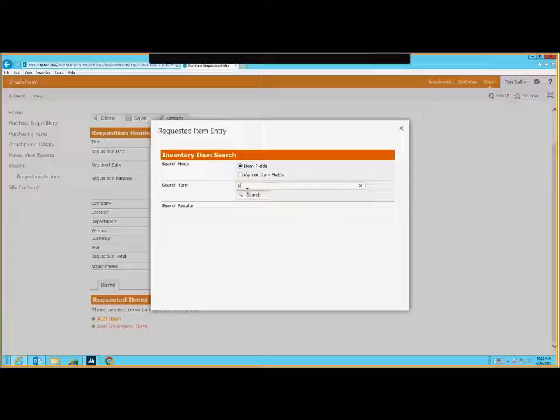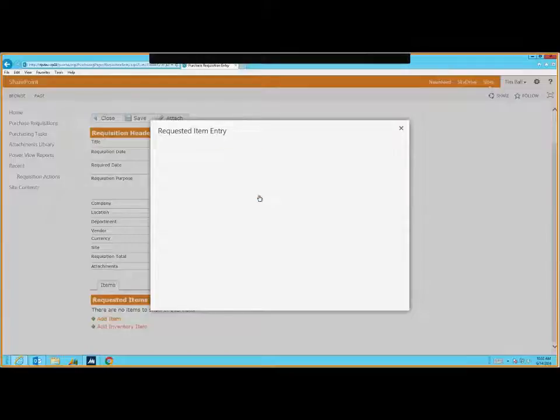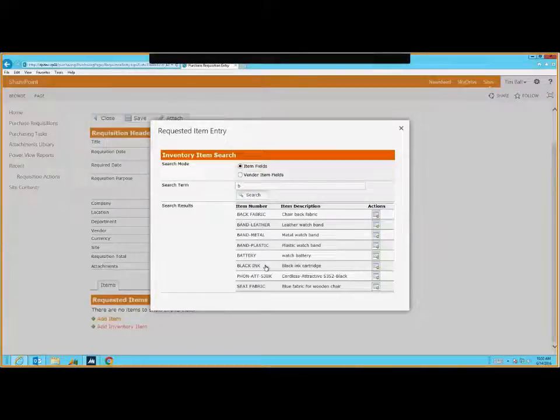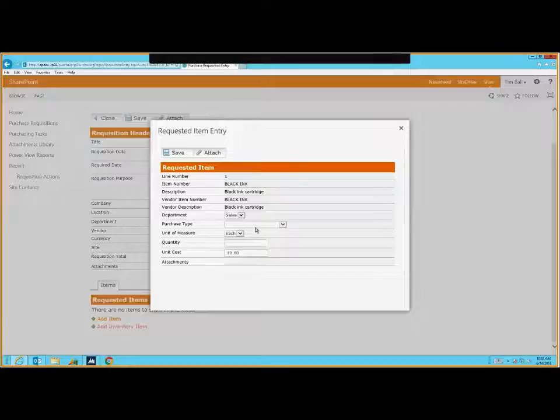If I add an inventory item, again, there's this concept of search, and that we're querying the item records within Dynamics GP. So you can see here's all my various items that start with B. Maybe I'm going to buy this black ink cartridge. I'll go ahead and add that to my report, and then I'm going to associate that to the appropriate purchase type. So we'll say this is supplies. Maybe I got two of them.